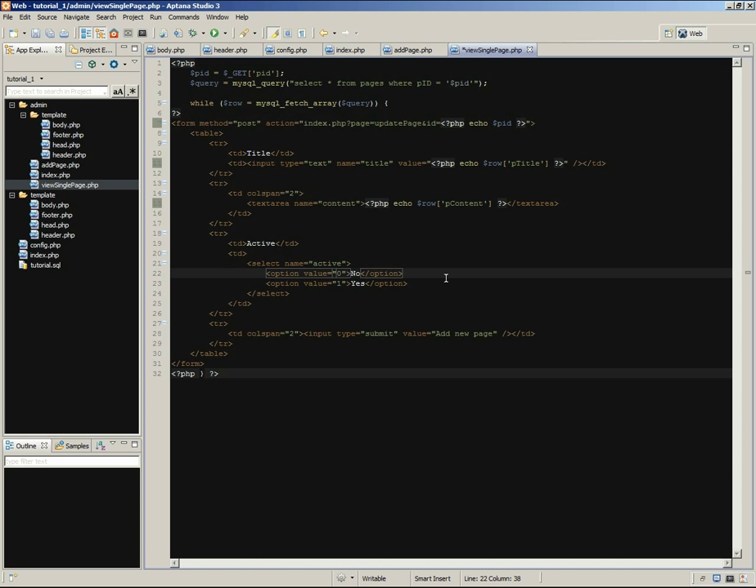For the active part we will do something else. We will include a PHP block. So if row active, actually p active, okay, is 0, we'll echo selected, and we will do the same thing for the other option, but change the p active to 1 and save it.